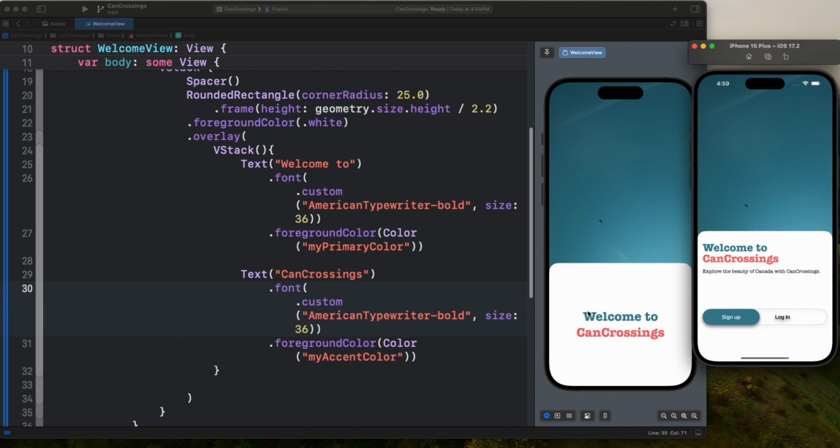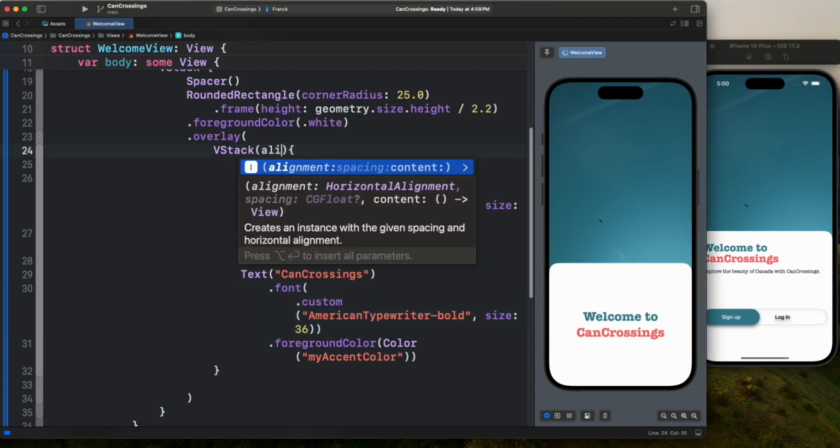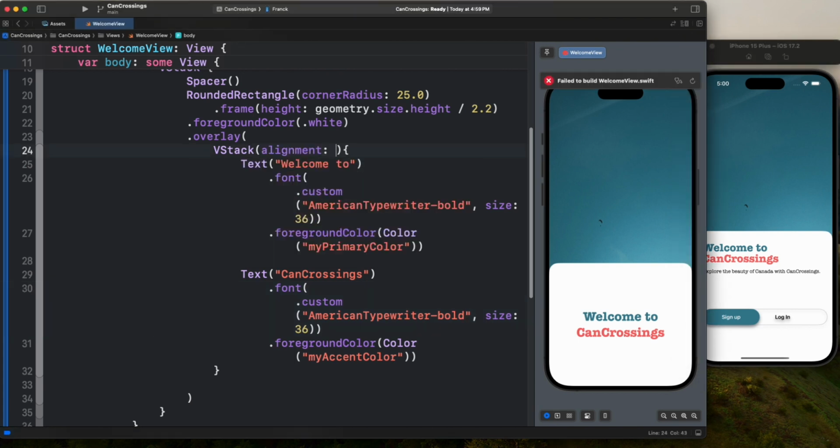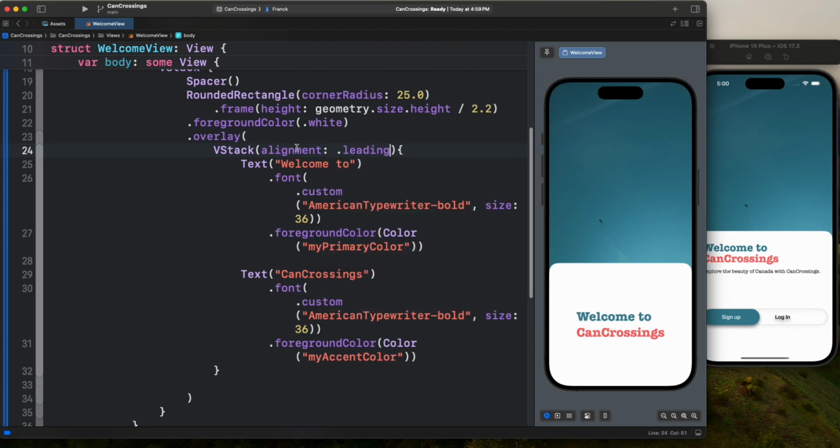Okay, but we don't want this centered, we want it at the top. So what we can do is play with the alignment on this VStack. For the alignment, we want to specify it to be leading. As you can see, it won't center anymore, it will put it at the beginning. But this is still centered inside the overlay.